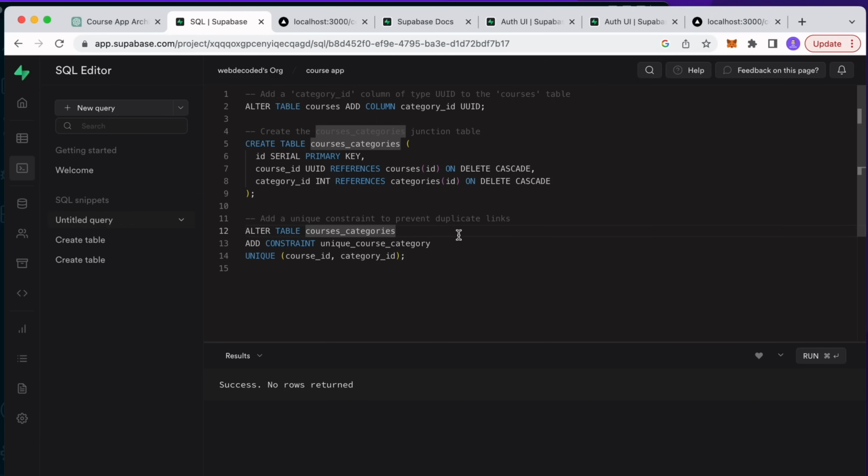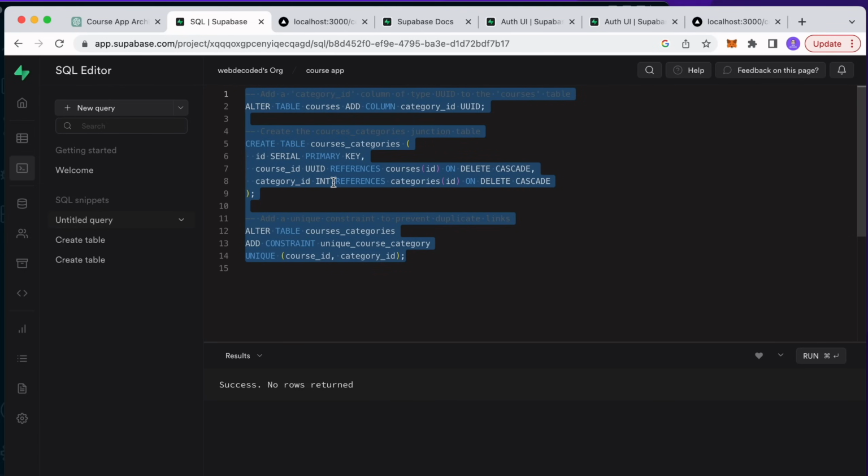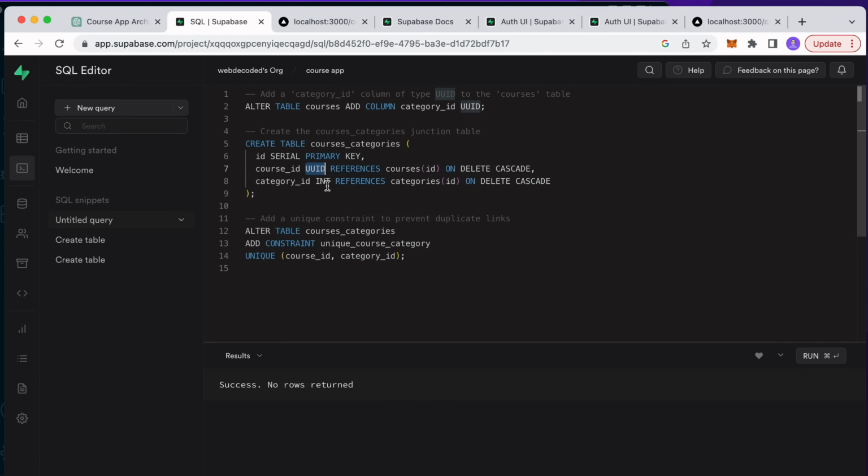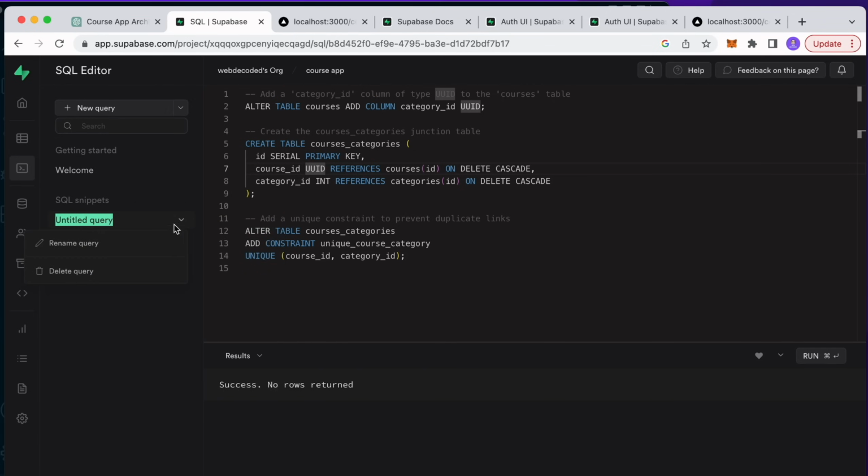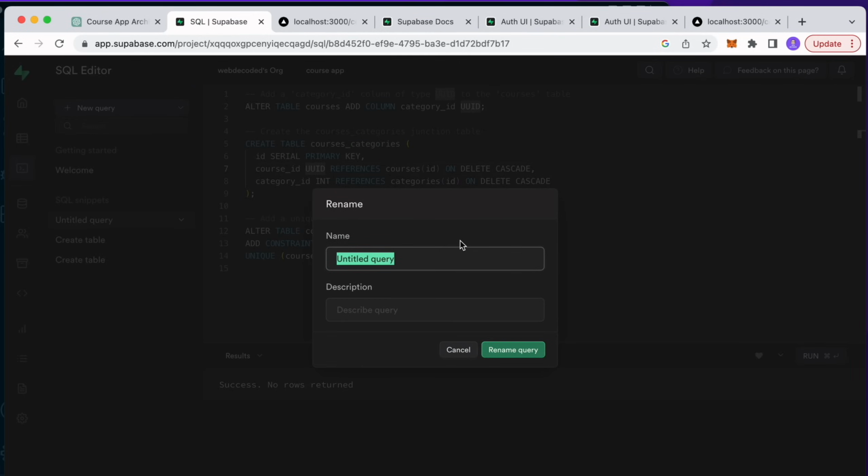Okay, so I ended up finding the issue and then I ran this query. It worked. The issue was that it was marking the type wrong in here. So it was marking course ID also as integer. And then I checked the tables to get the types. And I'm just going to rename the query create relation.